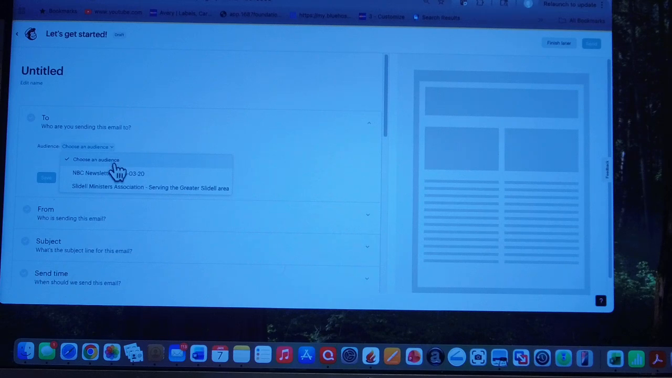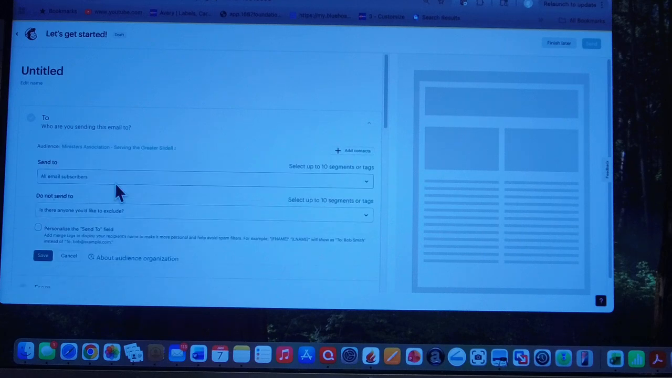And the audience is going to be the Slidell Ministers Association. So we click on that, and we can send to all subscribers. Is there anyone you want to exclude? Every person that's on the mailing list has some identifying characteristics. They belong to groups, like it's everybody in the parish council, the Slidell City Council, or just various ways that we have of excluding them. And if I say yes, I could exclude someone. But let's forget about this.